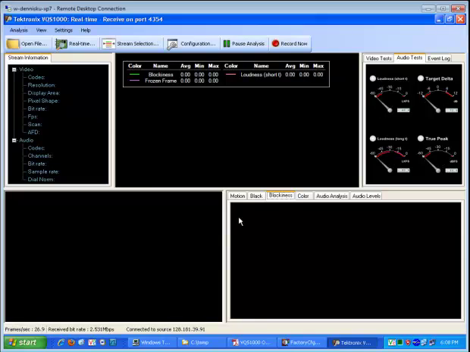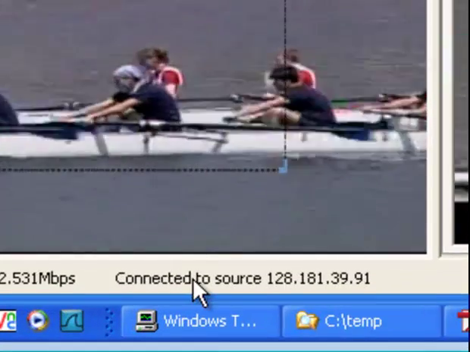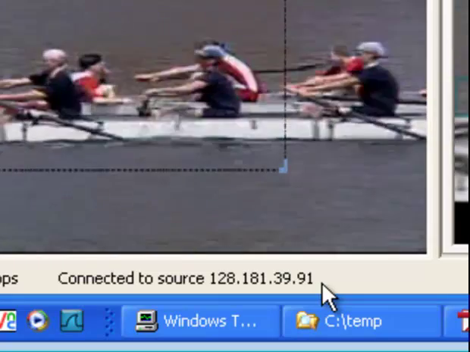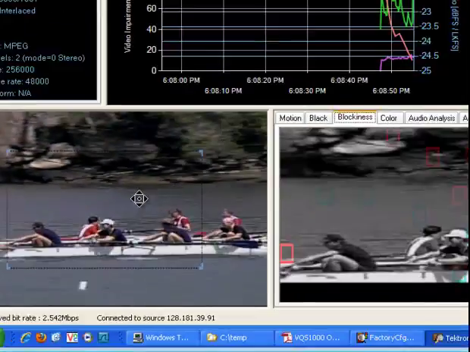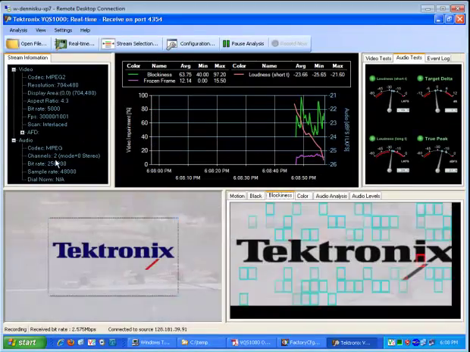Down at the bottom of the screen, we can see that we are connected to the MTM located at net 39.91. At this point, we are now making measurements on that live transport stream.